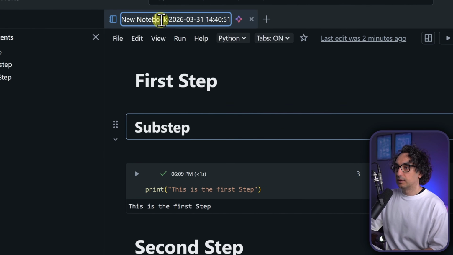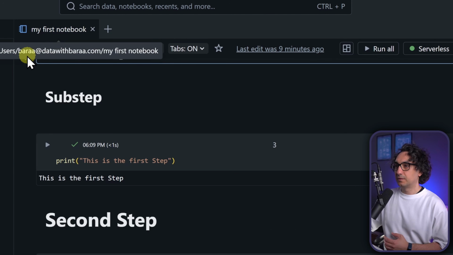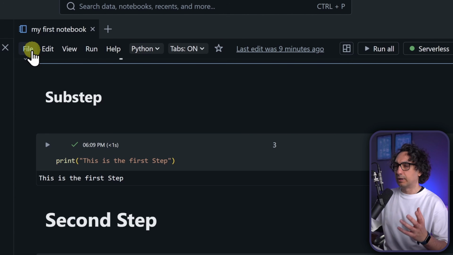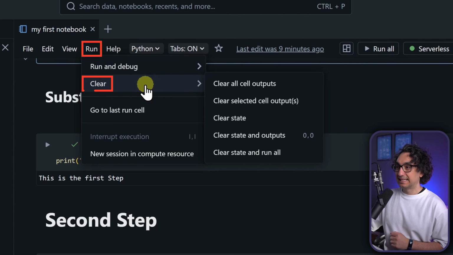And of course, we can go and give it a name, like for example, my first notebook. Okay, so now the next thing we have here, like a menu at the top, the usual stuff about how to handle a file and so on, but what is very important is the run. And here I'm not speaking about the run and debug because we already talked about it. What is more important is the clear.